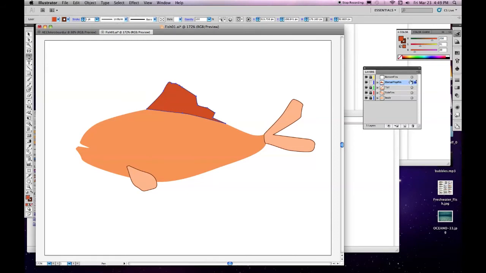And lock that one. And go for the bottom fins, which are back here somewhat, and they also were deeper orange, I think. And there we go. And I think I want to make the dorsal fin a little bit bigger.